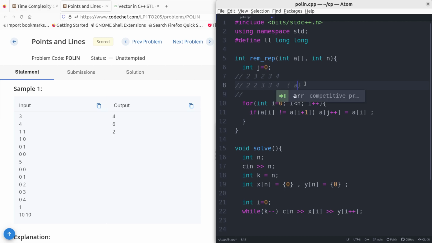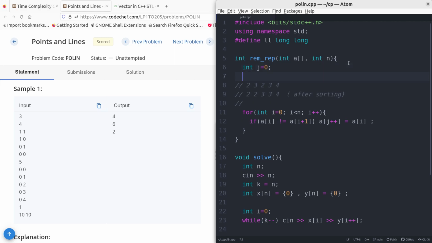Next, okay, we need to sort the array. I forgot, sorry. Sort a comma a plus n. After sorting, next will be like 2. Initially j will be pointing here, right? So 2. Next, first here I will compare these both, will do nothing because they are equal, and these two are not equal, so j is here now, right? So j plus plus, a of 0 equal to a of i. A of i is here, which is 2.